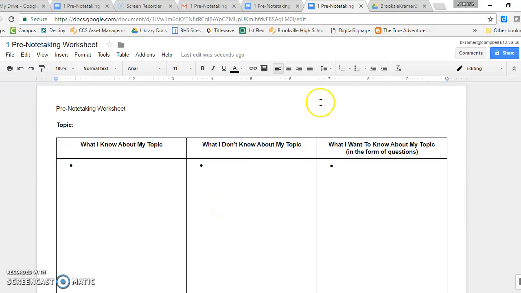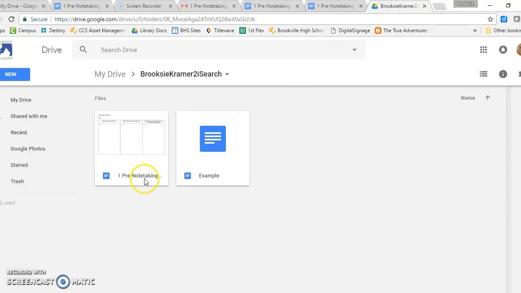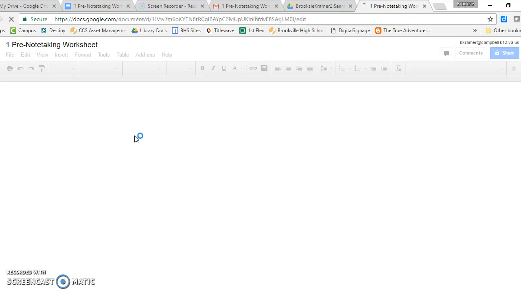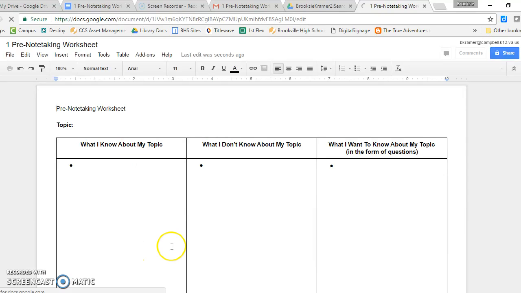Once you've done this, if you go back to your folder, you'll see that your pre-note taking sheet is now in your folder. So you can close these extra tabs, and then you can open your pre-note taking worksheet, and you can work in here, and any work that you do, the people who you shared your information with will be able to see and grade it. So that is how to create a shared folder and add things into the folder either by creating a separate document or by copying information in and putting it there.